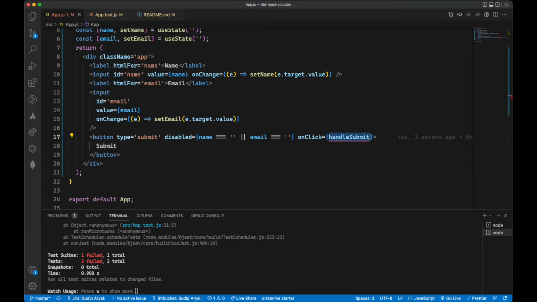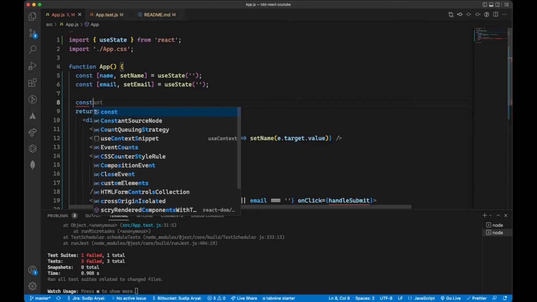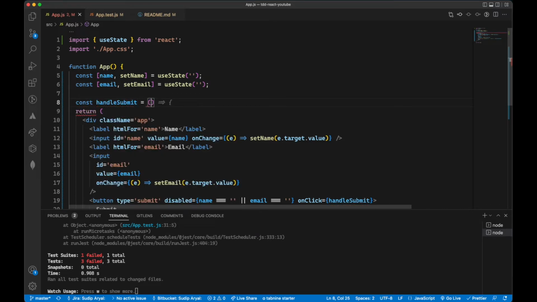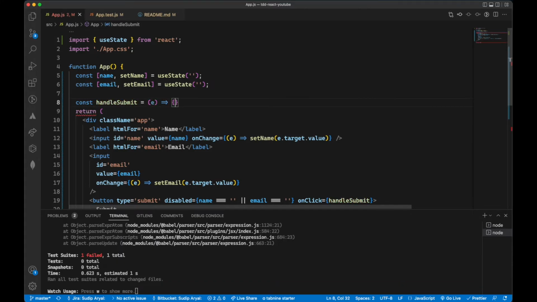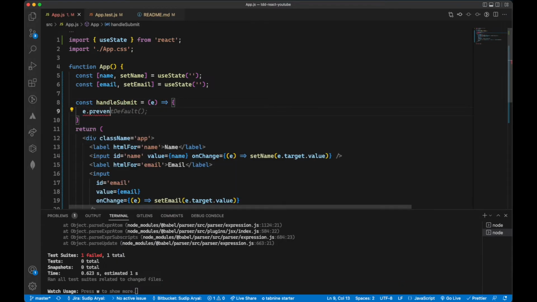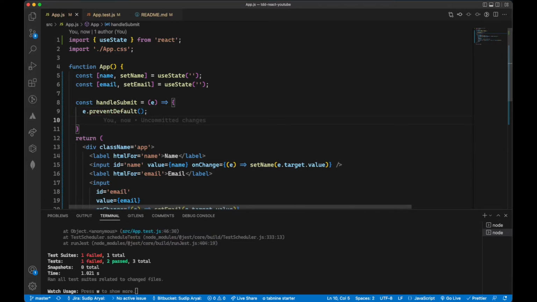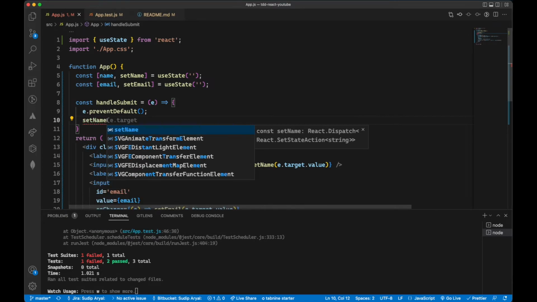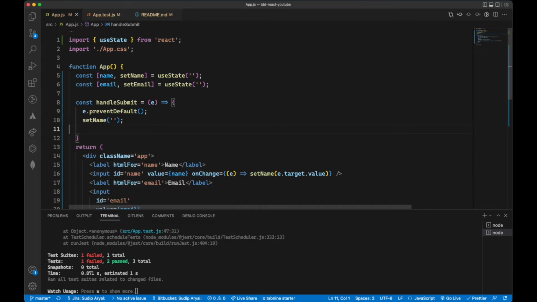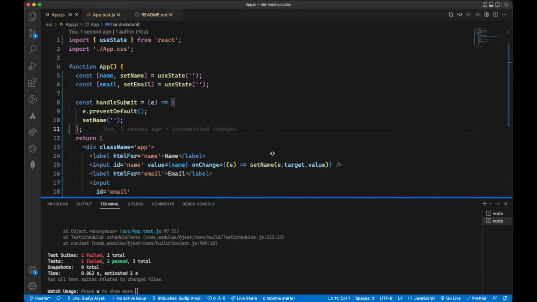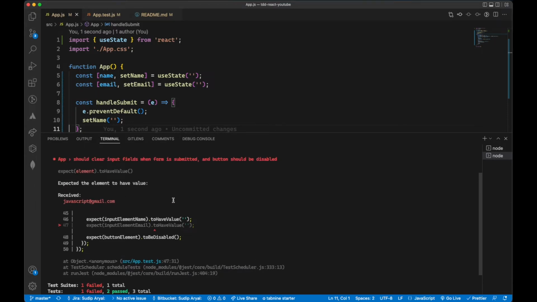Let's copy that and write a function definition right here. Const handleSubmit. It's going to take an event because we're going to have to prevent the default behavior so that it does not refresh the browser. So let's just do e.preventDefault. And all we're going to do here is as soon as the form is submitted, I'm going to set the name to empty string. And okay, as soon as I do that, let's see what's the progress we have on our input field.